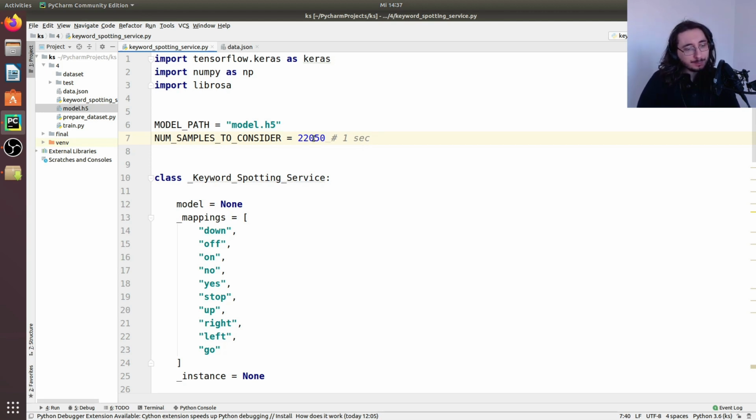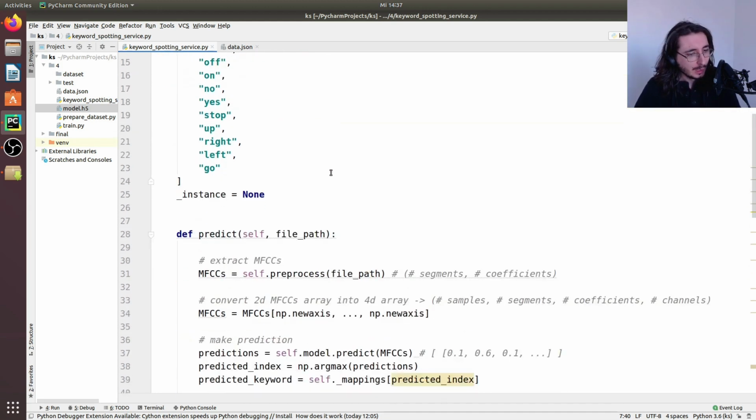Now, obviously, we need the same amount of samples that we used during training. This is because we have a convolutional neural network. So when you train a network, the input that you use should have the same shape when you do inference on the same model. Good. Okay.